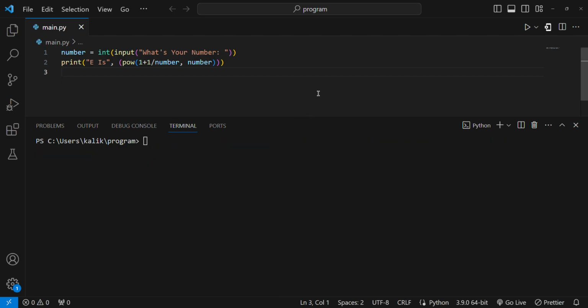So 1 plus 1 over n is actually (n+1)/n, and then to the n, and if that is to the n, then (n+1)^n divided by n^n, so that works. So what we're gonna do is actually just separate this a bit.